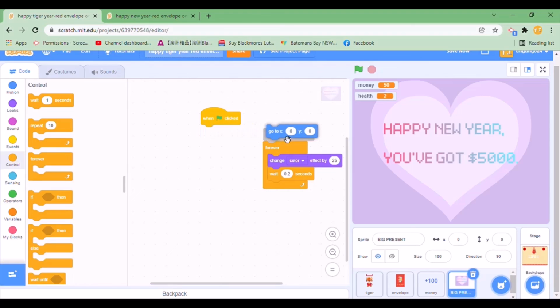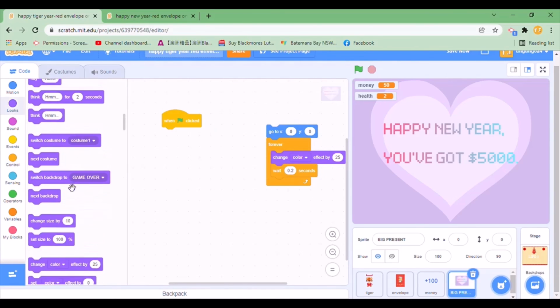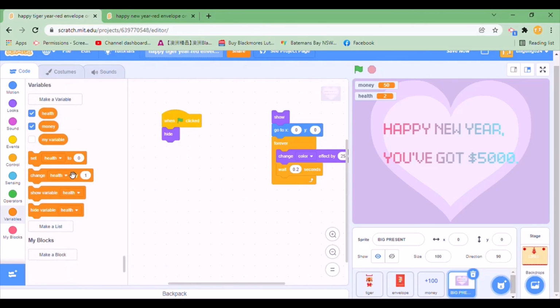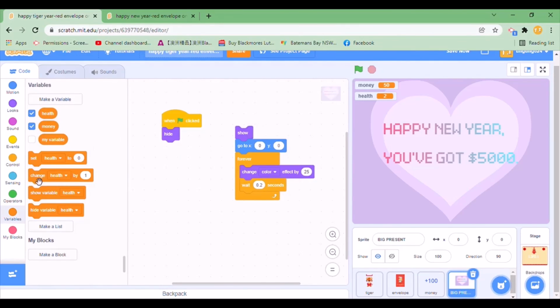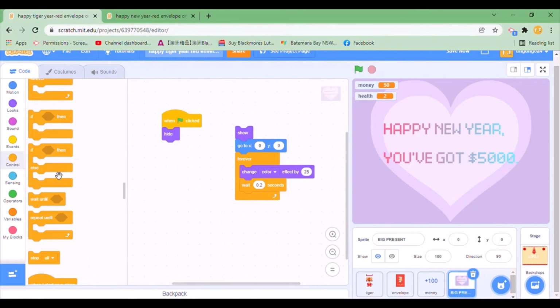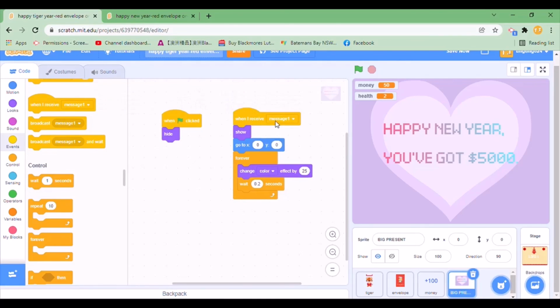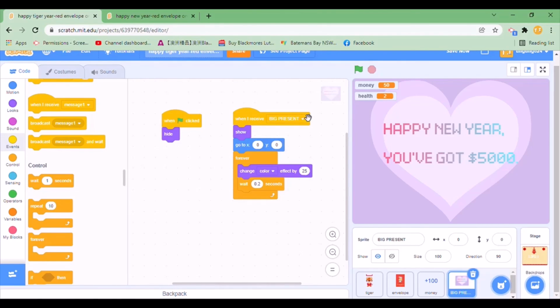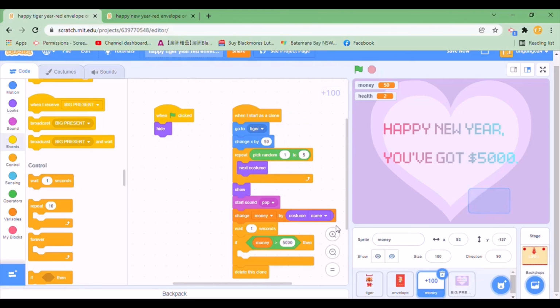So we still go to 0,0 when the start, but we hide and then show. But when we receive the message called big present, it works. So we have to receive the thing called big present. It's in events. Receive new message called big present. And then we go back to the envelope. And then if it's over 5,000, then we broadcast the message.